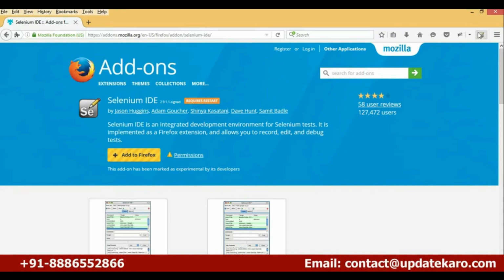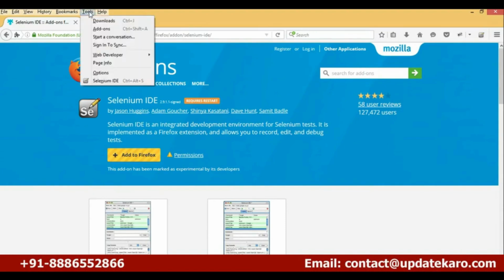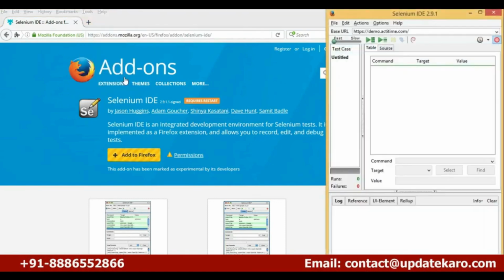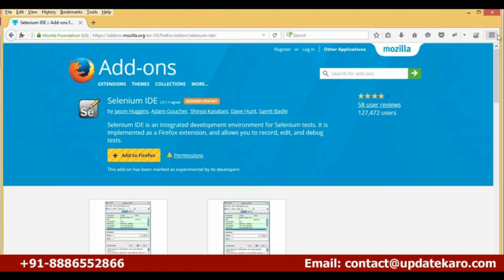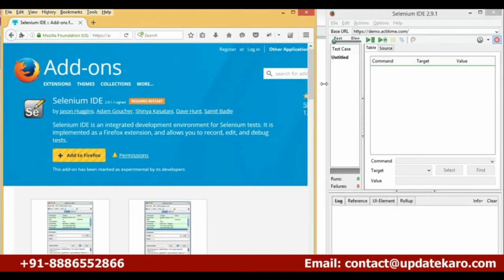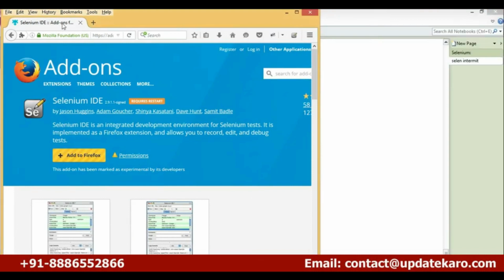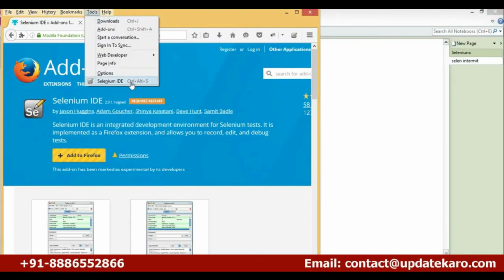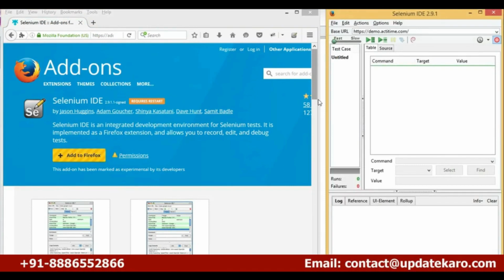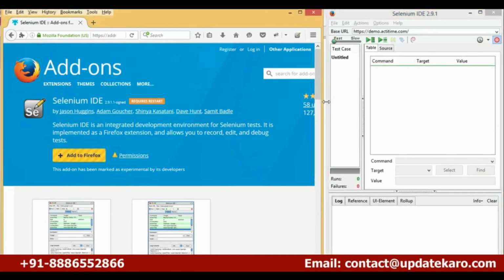Once you download and install, you will get this Selenium IDE icon here. Even if you are not getting that, no need to panic. Just go to tools. You will get Selenium IDE here, which means that you have successfully installed your Selenium IDE. Once you click on the Selenium IDE, you will get this Selenium IDE tool. Go to tools, click on Selenium IDE, it will open the Selenium IDE tool. Are you getting this? How to install and open Selenium IDE?